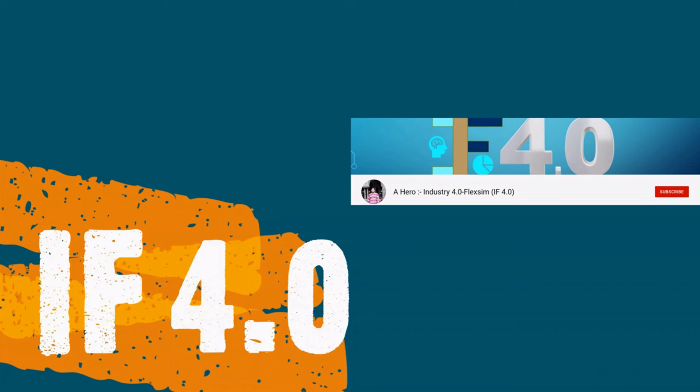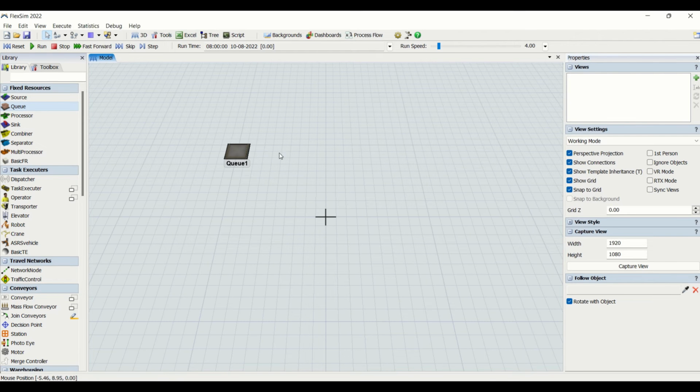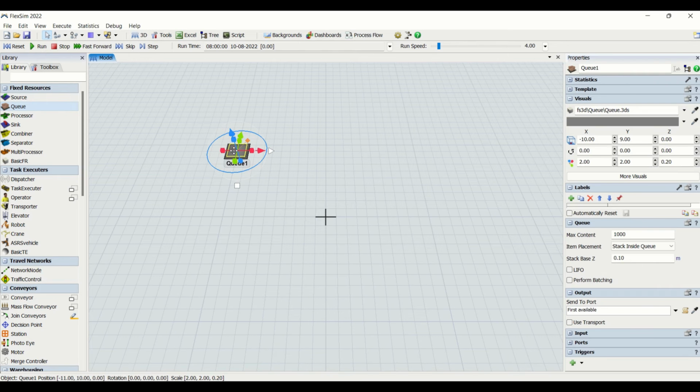This is Ajay. So today we will be seeing Q as a fixed resource. We have already completed two videos, part 1 and part 2, in detail for understanding of source, and now we will understand in detail about Q as a fixed resource. So Q is nothing but a buffer.